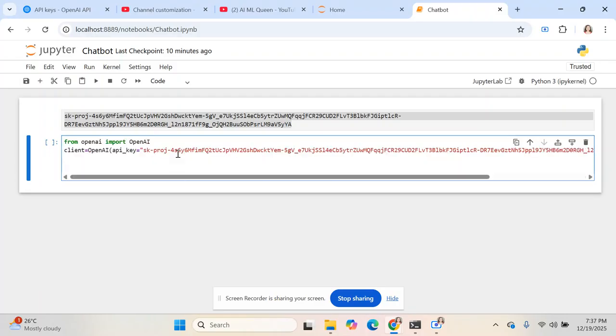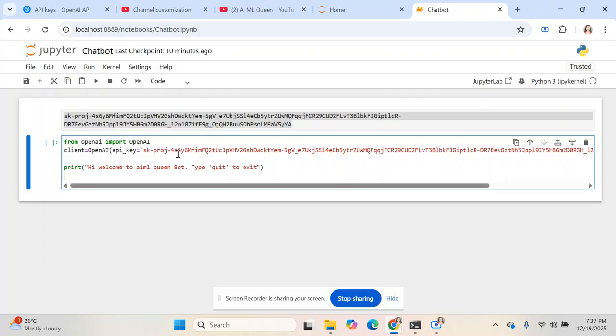Okay, then print, hi, welcome to AI ML Queen Bot. Also you can type quit to exit. Okay, this will be our introduction message.